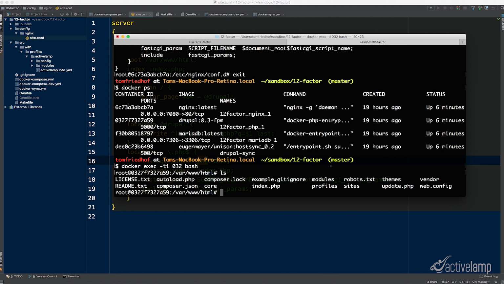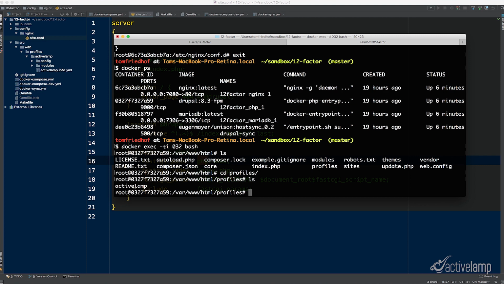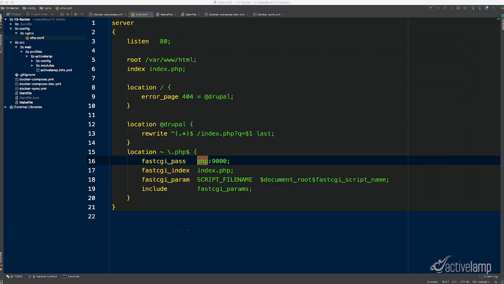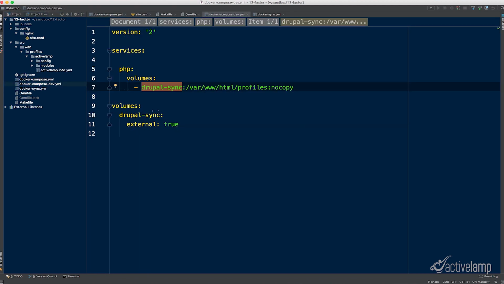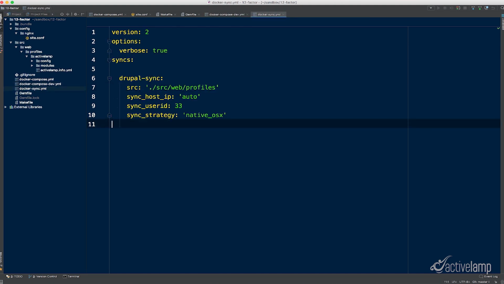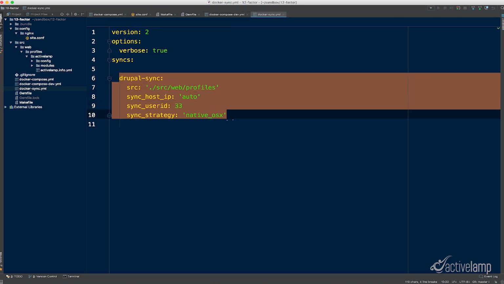One change that you will see in here is if I go into this profiles directory, you'll see this activelamp directory. Again, this is happening because we mounted the Docker sync container to that path. If I come over to the Docker compose dev file, you can see on the PHP container, I'm mounting a volume called Drupal sync to this specific path within that container. And this Drupal sync is defined by the Docker container mentioned in the Docker sync file.